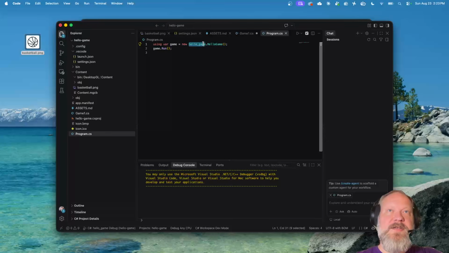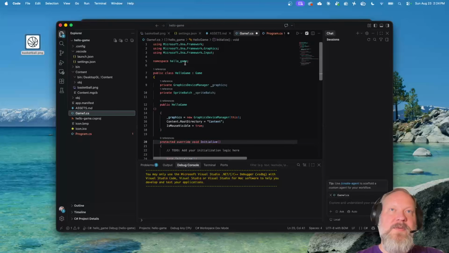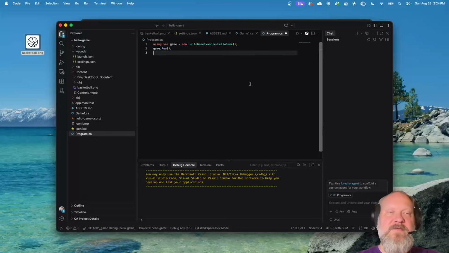And because it also used hello underscore game as the project name, I'm going to call this hello game example. If I could type, there we go. For the namespace, which means also in game here, I want to change this to camel case, and that's just so that we're using camel case, which is kind of the convention for Visual Studio, or for C# code, just keeping with that convention.